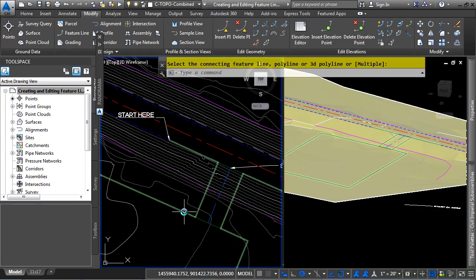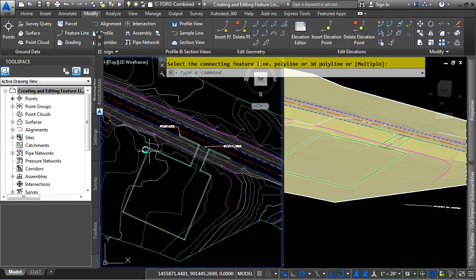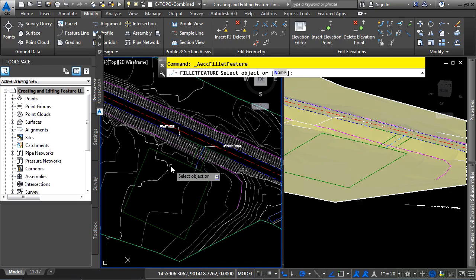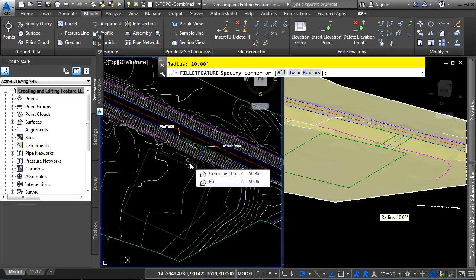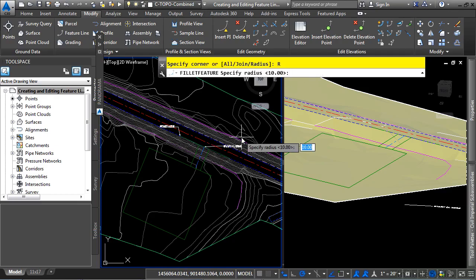The next thing we want to do is simply fillet around the areas that need to be filleted. So if you look here, there's a nice little tool called the fillet command. We'll go ahead and select our feature line first. As you hover over it, it shows you the fillet that's going to occur. Notice how you can do all or edit your radius right there. We'll go ahead and pick on the radius first, and let's say we want to start with a radius of 20 feet. Press enter here, and we'll go ahead and just do the 20.